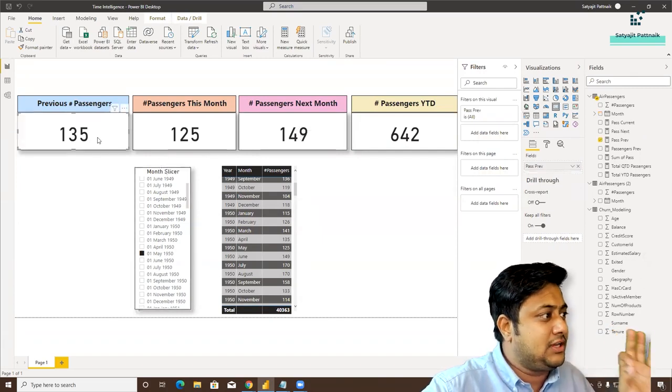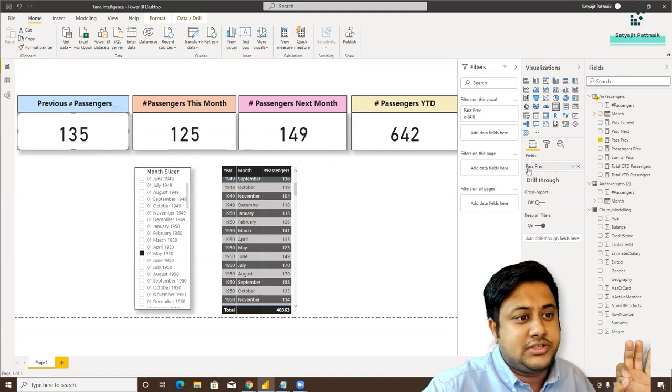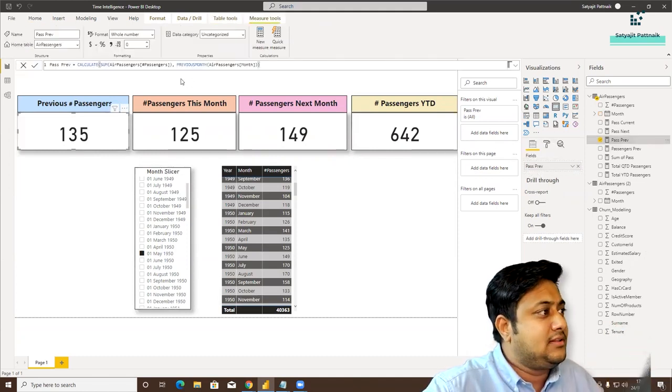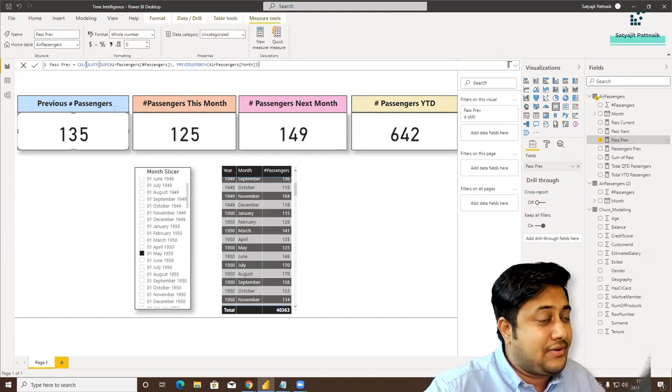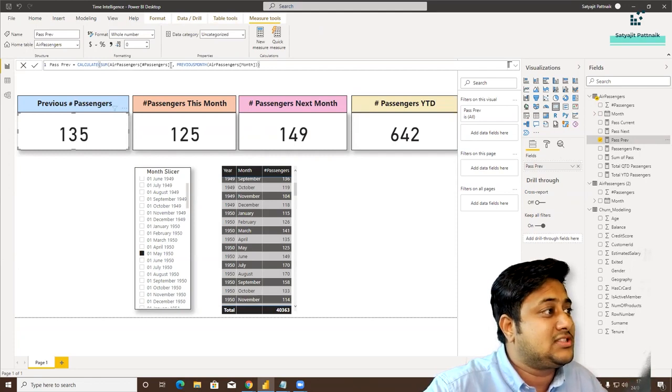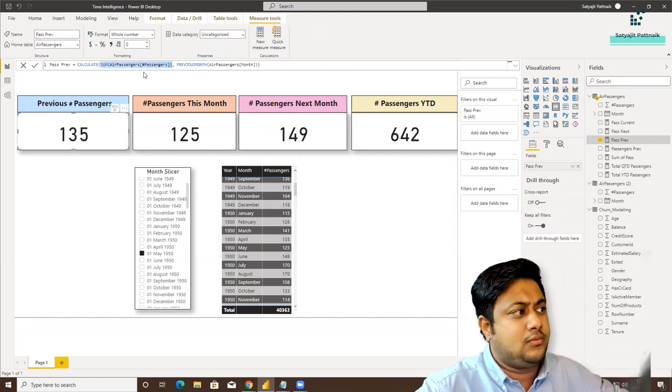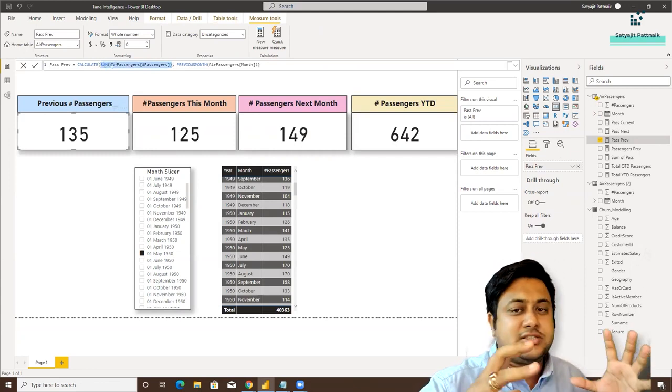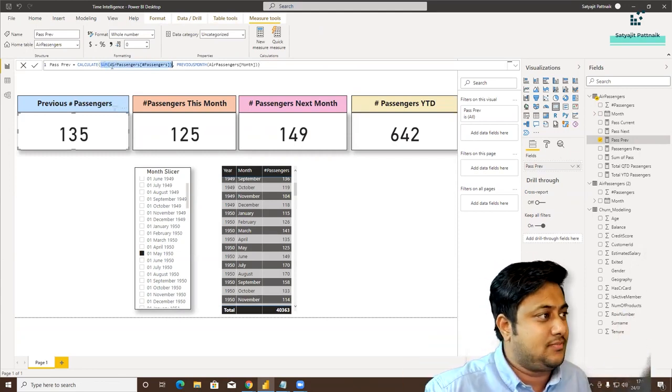Let's click on this one first, previous passengers, which is using the pass prev measure. If I click on my measure, this is how the measure looks like. I'm calculating the total sum of the air passengers. Now we already know how this works, right? This is nothing but the sum of all the air passengers.